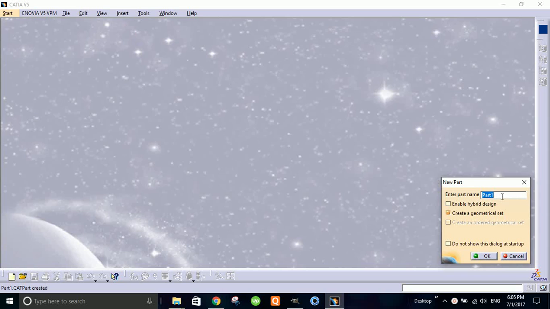In part design, it'll ask you two options. One is enable hybrid design, one is create geometrical set. In the automotive industry, enable hybrid design is always unchecked. Create a geometrical set is always checked. I'll click OK.